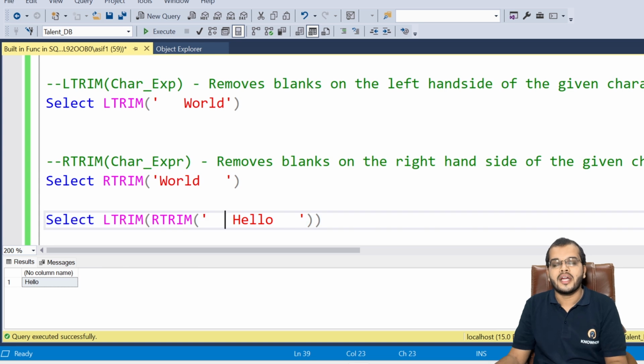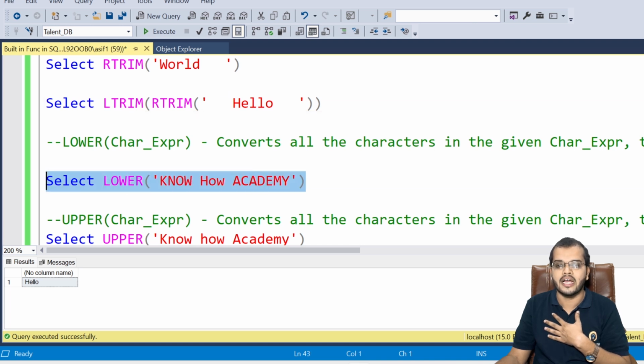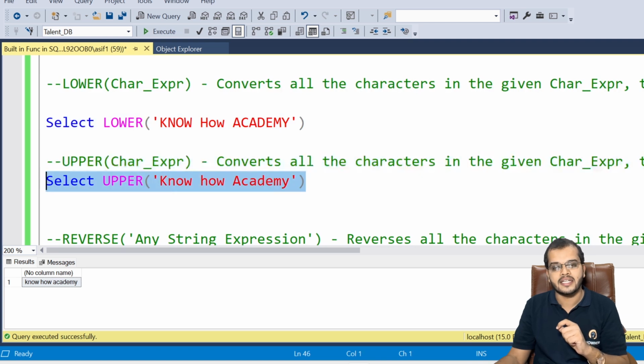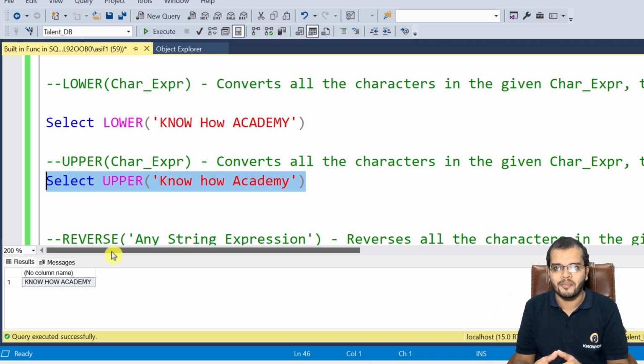Okay, now let us see the next function, which is lower. As I would like to convert all these expressions into lowercase, I'll go with the lower SQL Server function. If I execute it, as you can see, KNOW, HOW, ACADEMY, every single letter is in lowercase. Now in the same way, if you would like to convert it into uppercase, I can select it and go with upper. All the single letters, whatever characters we have under this expression, will be converted into uppercase.